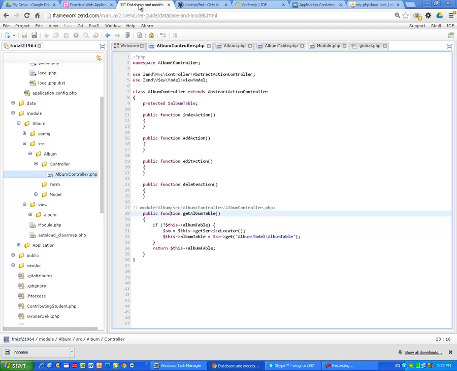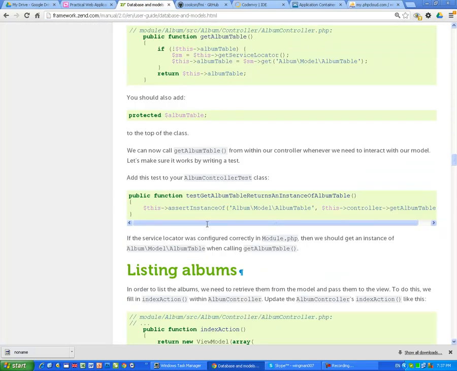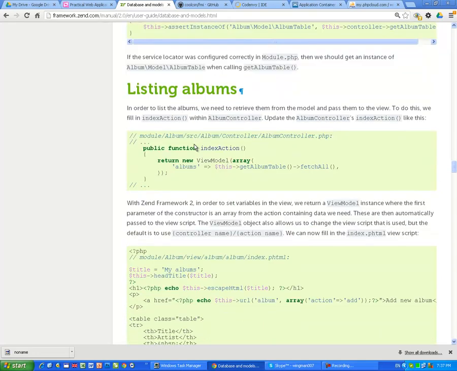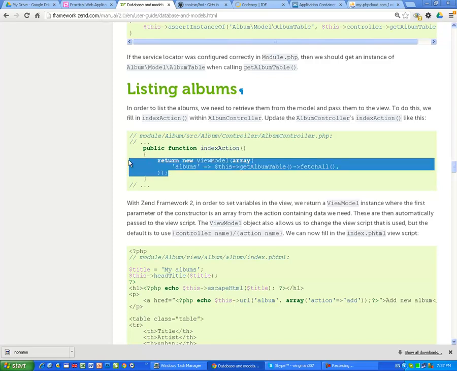Now, not gonna write a test. Listing albums. All we have to do is just connect to our database, extract all the rows, and send it to our view. So let's do that.